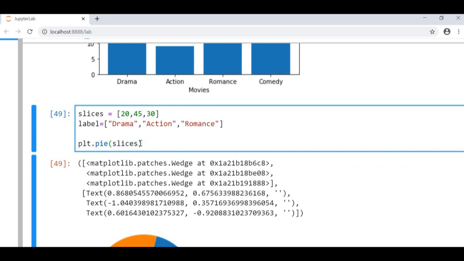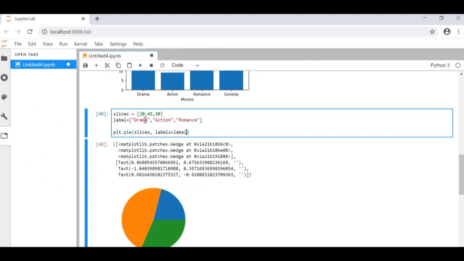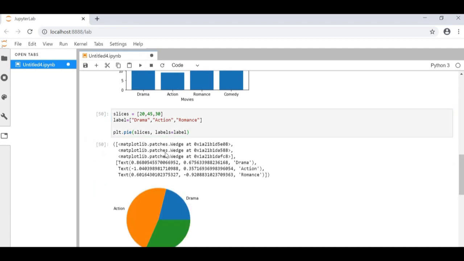So now to put this in, you guys, where we have plt.pie slices, what I want you guys to do is put in a comma, and then we're going to say labels is equal to labels. So this variable we've just created, we can just paste that in. And what this is going to do is this is going to put drama for 20, so here, it's going to put in action for 45, so here, and then romance is 30, so down here. Let's save our code and run this.